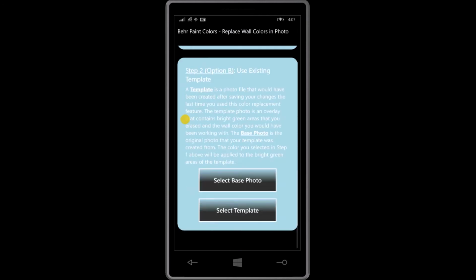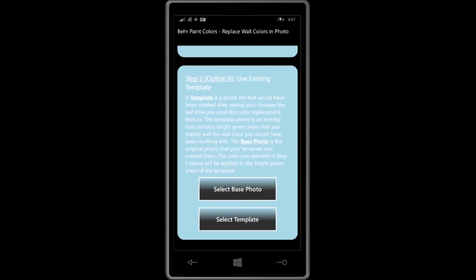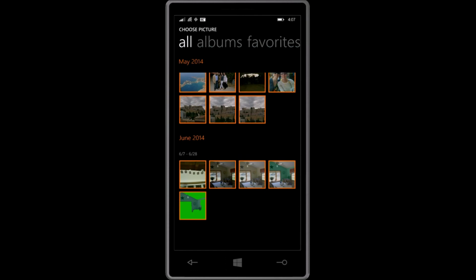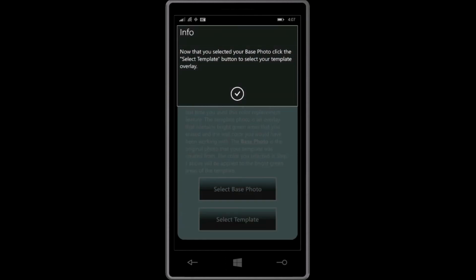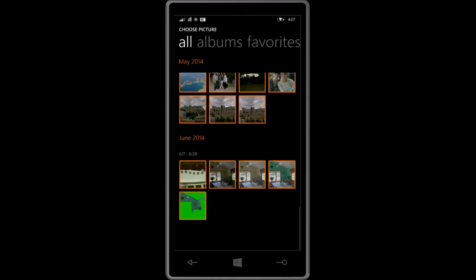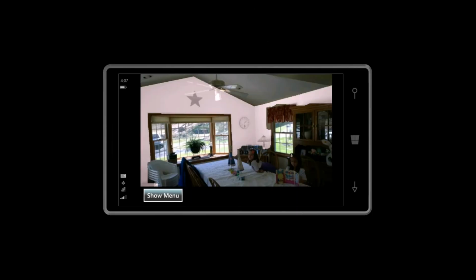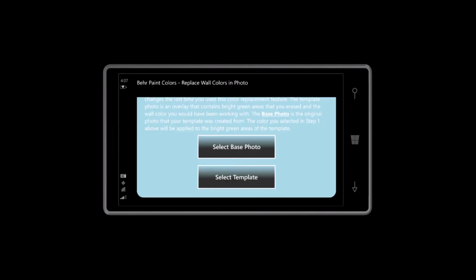So now that we have a template that we created last time, we're going to select the base photo, which is the one that we originally worked with, and then it tells you, okay, now that you selected that, select the template. The template is this one picture here with all the green at the bottom. This green area will be replaced with the new color that you just selected. So now we didn't have to erase all those areas, and it automatically replaced that green area with the new color. So that's the replace feature.